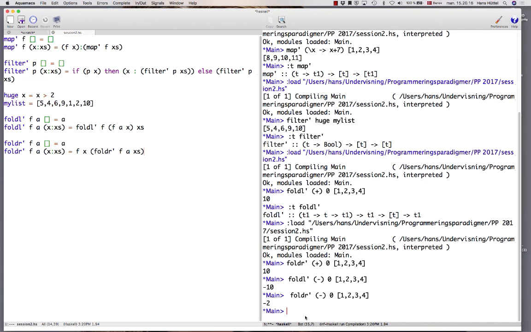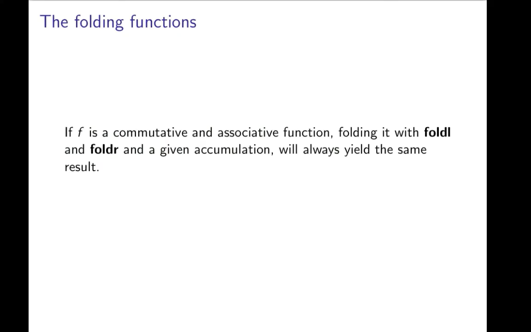Now the burning question is, of course, what's the type of fold right? If f is a commutative and associative function, folding it with fold left and fold right and a given accumulation initial value will always yield the same result. But otherwise, this is not the case.